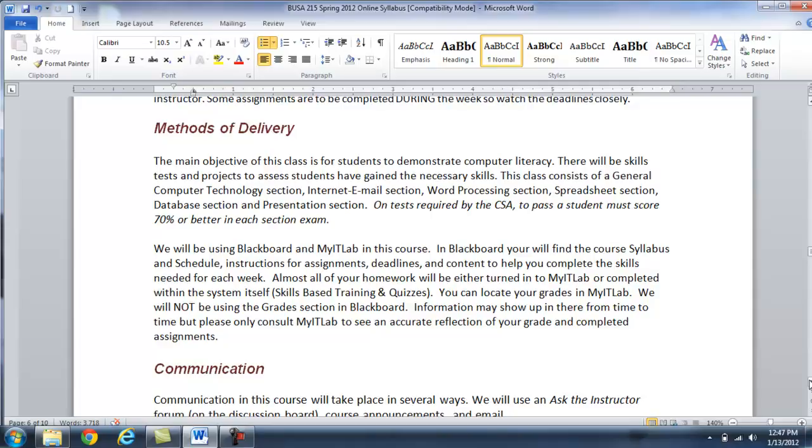And let's see, we'll be using Blackboard as well as My IT Lab in this course. In Blackboard, you will find our syllabus and schedule. You'll find the instructions for all the assignments, deadlines, and content to help you complete all the skills you need for each week. Almost all of your homework will be turned in to My IT Lab or completed within the My IT Lab system. It is very rare that you'll be turning things into Blackboard, but watch the schedule, watch the course folders. I've outlined very clearly where each of those pieces need to go, because there are a few things that need to be turned into Blackboard.